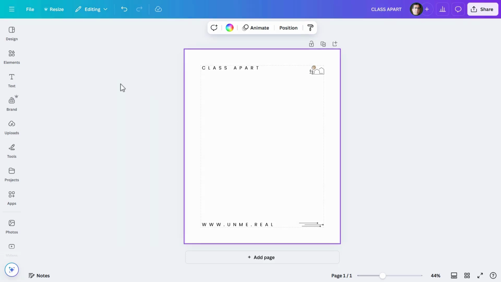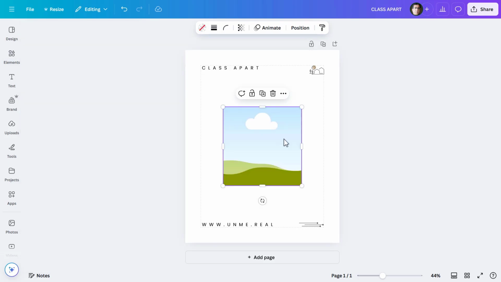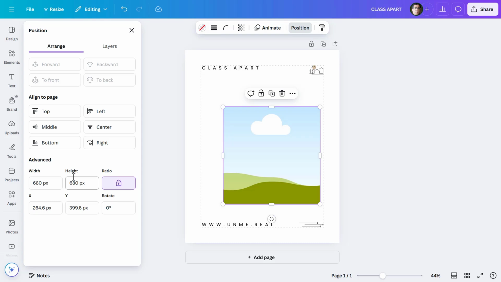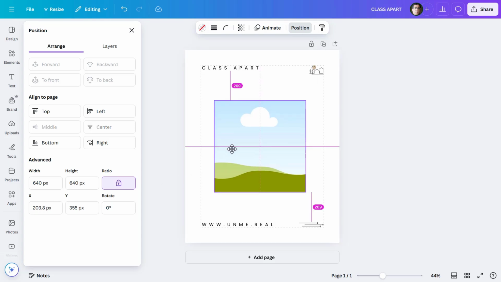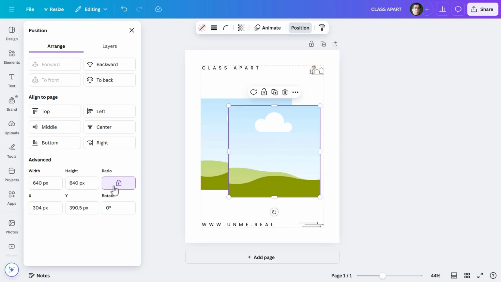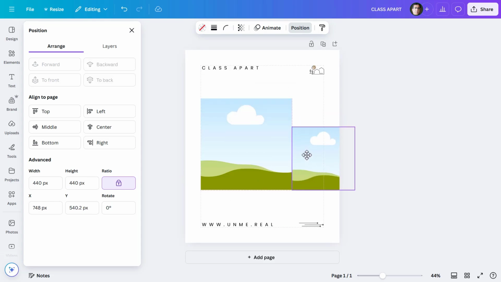The image needs a place to hold it, so let me bring in a frame from the left pane, as you see me doing. I will increase the size of the frame to 680 pixels square. No, 640 pixels square. Now, duplicating this, I will have a smaller frame, 440 pixels square. Let the smaller frame come just next to the bigger one.